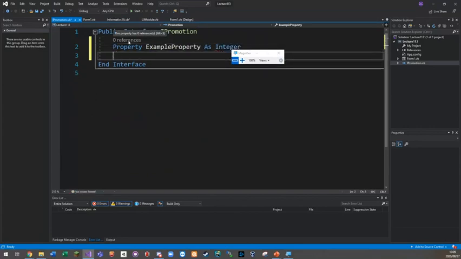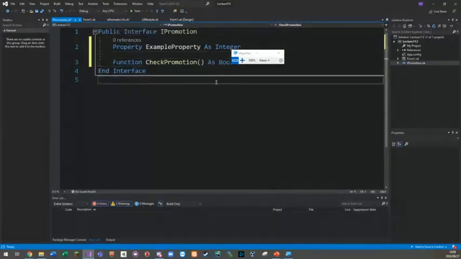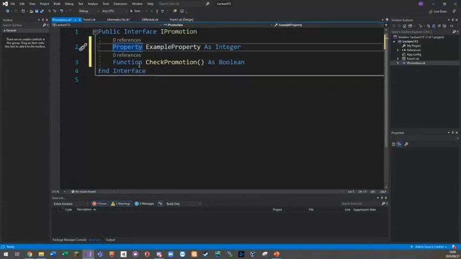I've got a function checkPromotion as Boolean. So that's my interface, done. Nothing else. We don't write any other code. We don't have must inherit, must override, we have nothing. We just have the name of what it is. So it's a property, a method, a function, a subroutine, just do a sub.